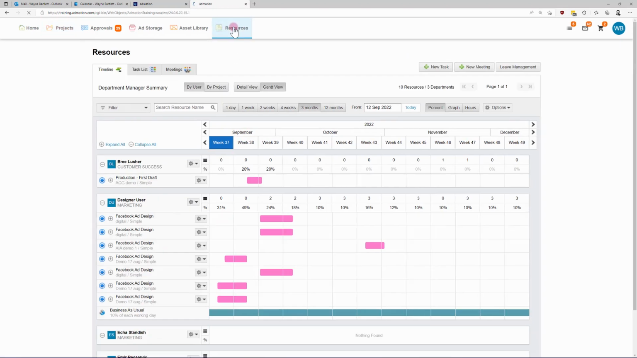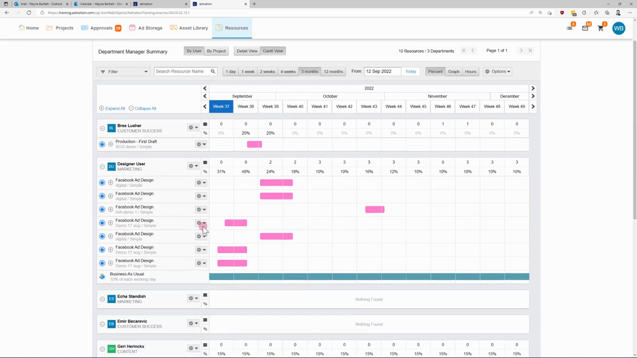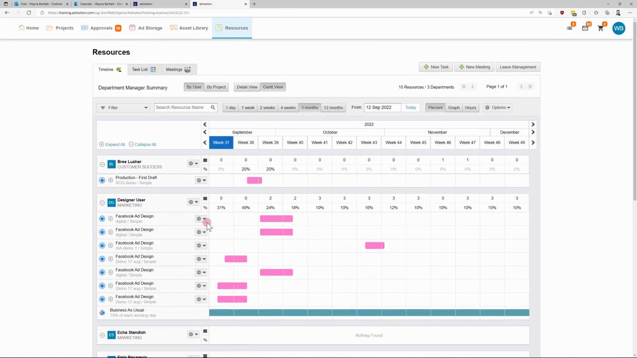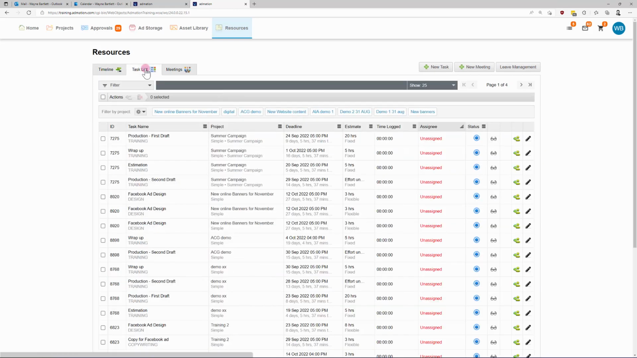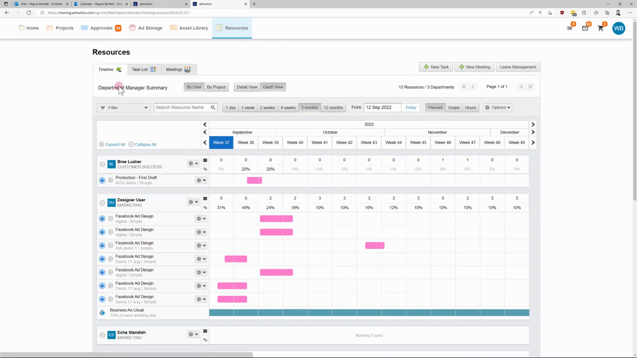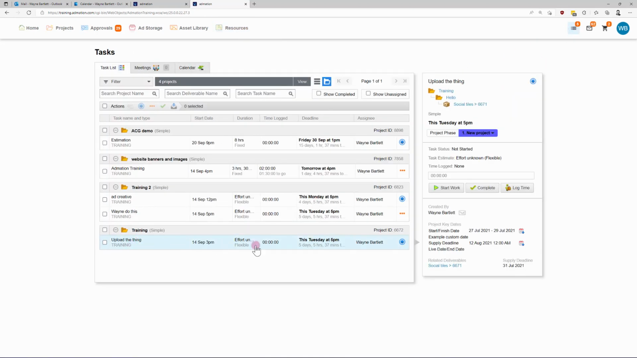Department managers even have their own view to manage their team's work, with views for workload, task backlog and assignment, meetings, and more. Admation will automatically calculate each user's capacity and ability to complete work by a given deadline. Individual users have their own task list where they can start work, log time against a job, and upload work for review.